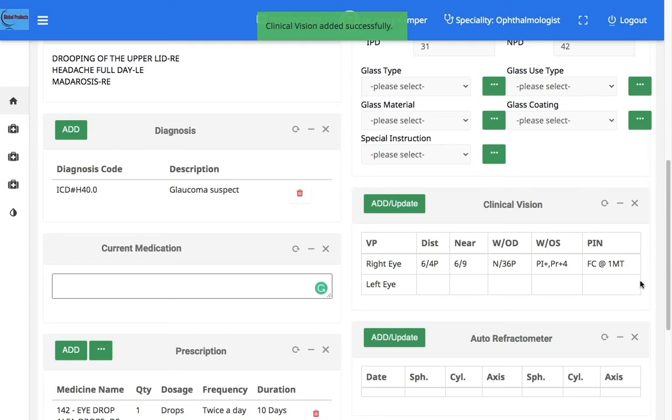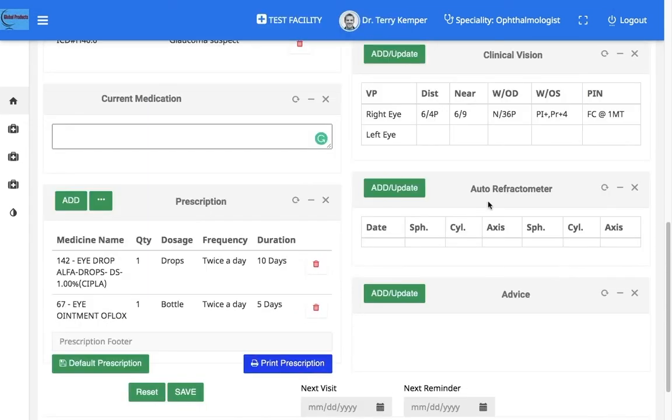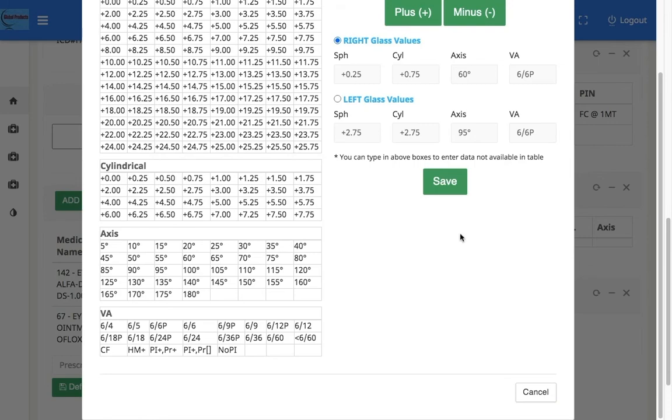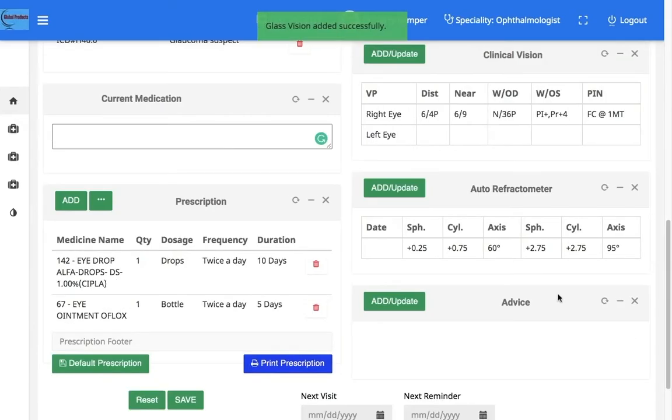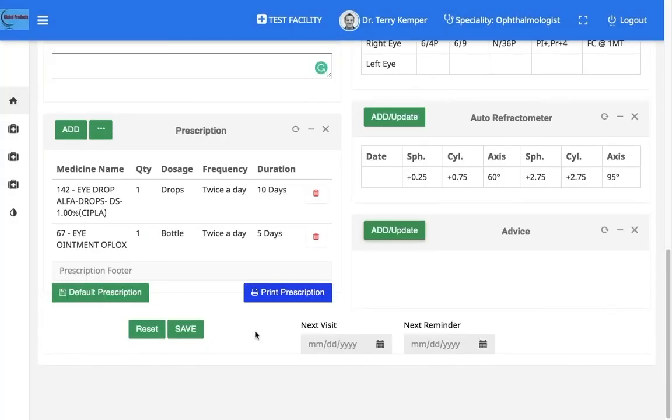Clicking on save will display the values. Next is the auto refractometer readings, which will open up the chart. Selecting from these options and clicking on save will show the values. Advice, if any, can be entered by the doctor as required. Again, we will save all this data.